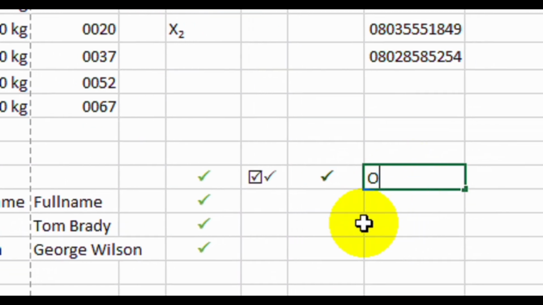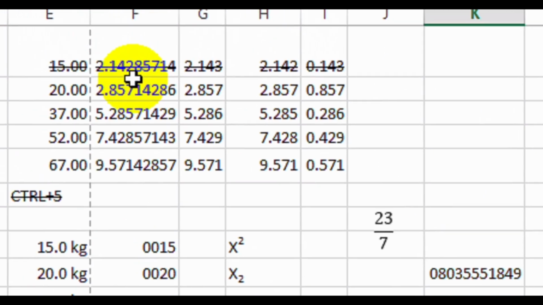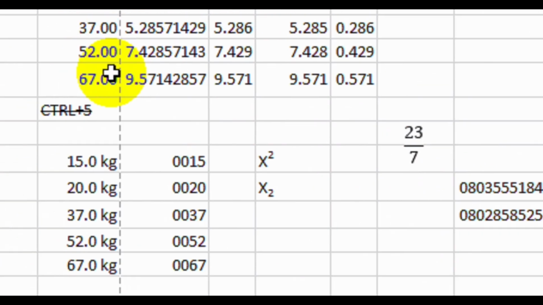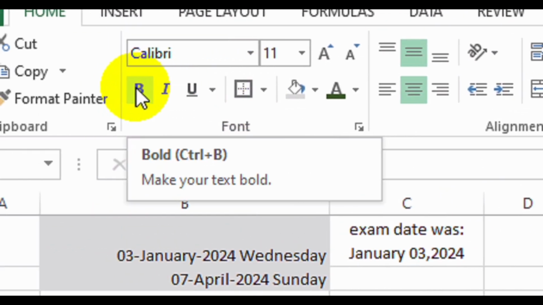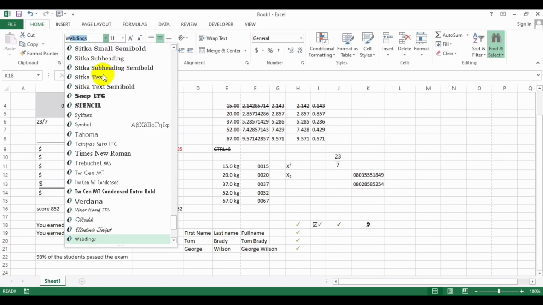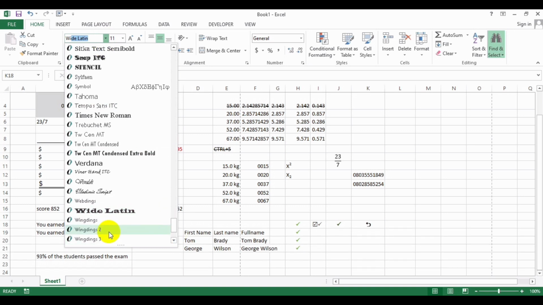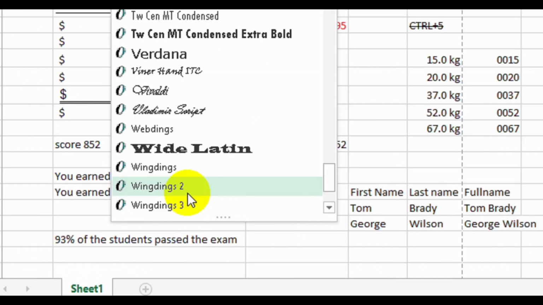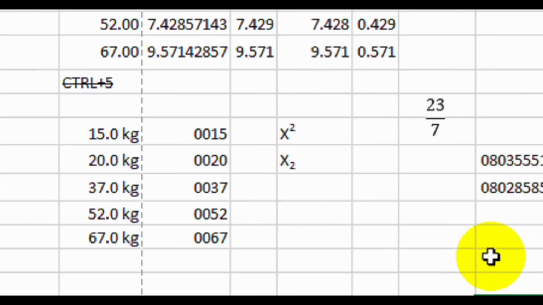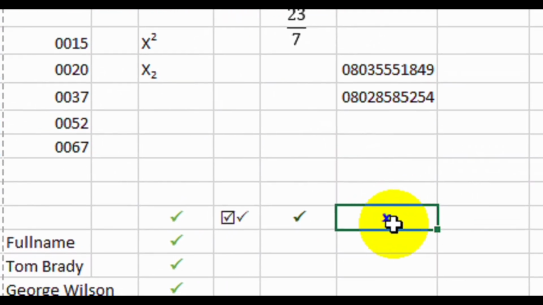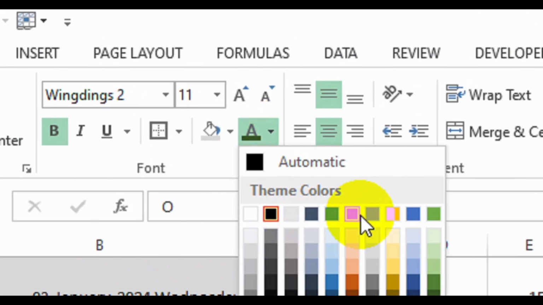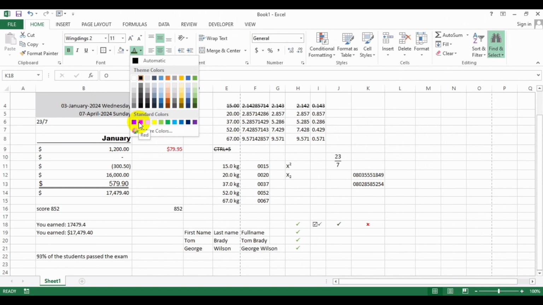So now let's do another one. Let me put capital O here and put it at the center. So I can go back to the same place. I bold it. Let me click bold and let me change the fonts. Let's scroll down to W and let's look for Wingdings. That is Wingdings 2. So it has changed to the wrong mark. So I have the wrong mark. So I can change the font color to red. So let me change it to red.